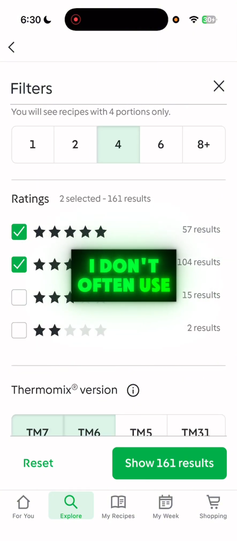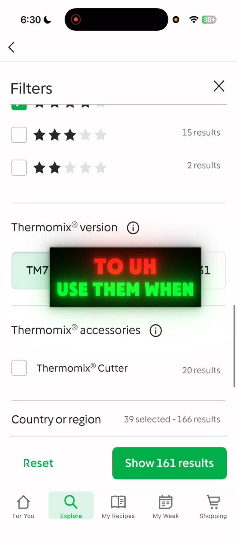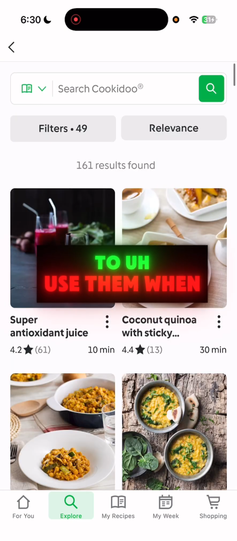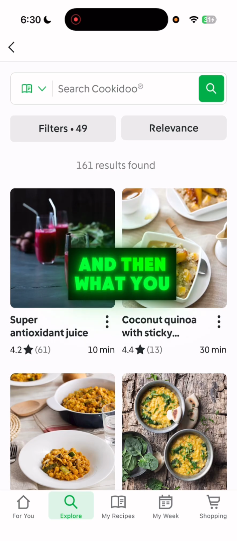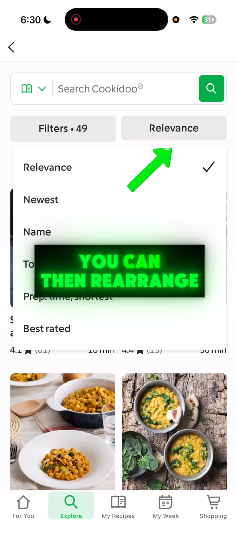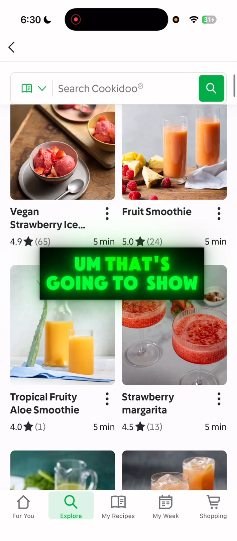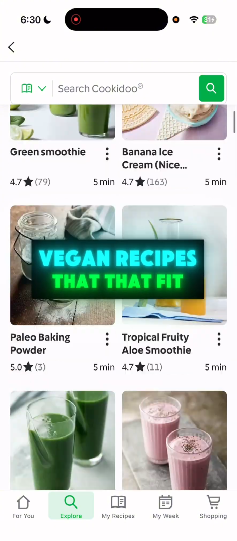I don't often use the stars. I tend to just look at them and see, but I don't tend to use them when I'm searching. And then what you can do is up here where it says relevance at the very top, if you press that, you can then rearrange them into total time shortest. That's going to show me all of the vegan recipes that fit.